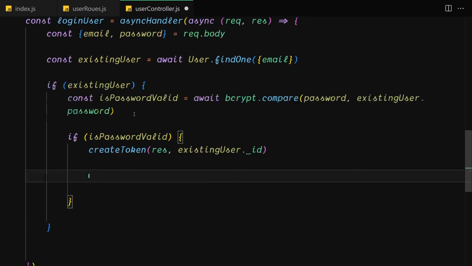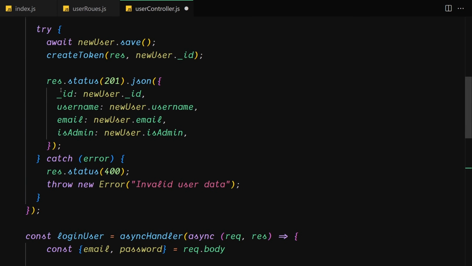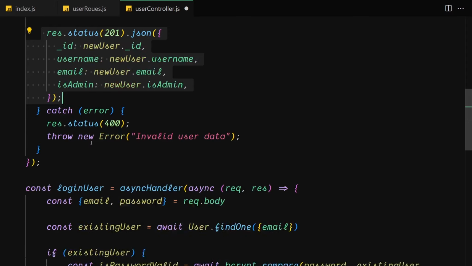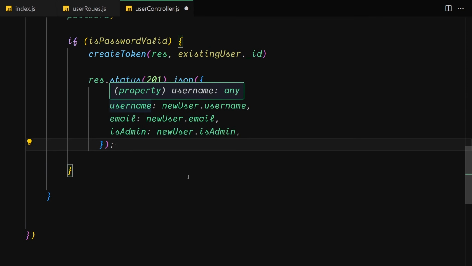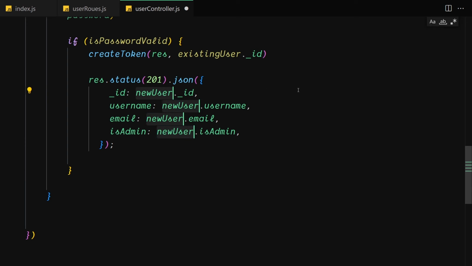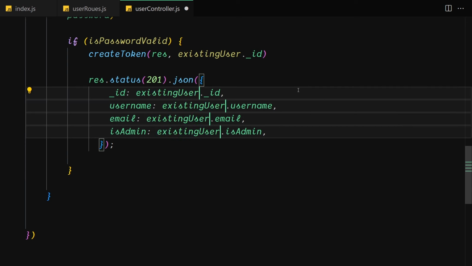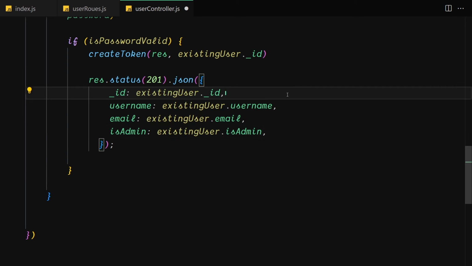The next thing which you want to do is that we want to show some sort of a message to the user. So I'm going to just copy that, and we are going to be pasting it right here, but instead of a new user, I'm going to just change that to existing user, and that's it. I guess that would be it.